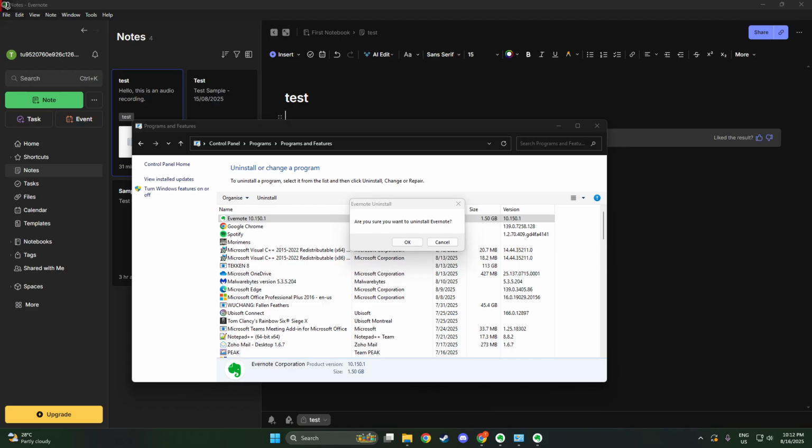And just like that, you've successfully removed Evernote from your computer. This not only helps in decluttering your system, but also frees up some space for new software or files you may need.